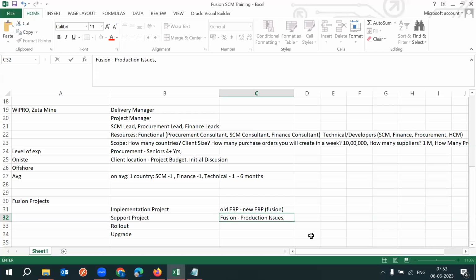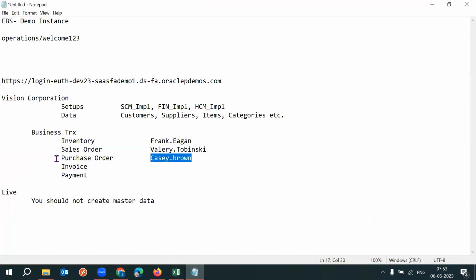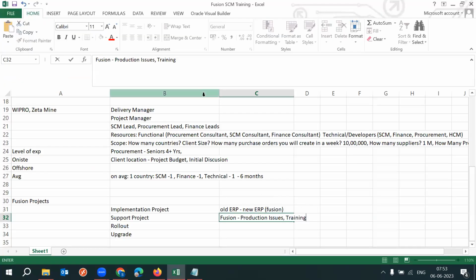And also we have to provide training. Training in the sense, suppose a new employee joined today under the procurement department. We have to train that new employee on how to create a purchase order.